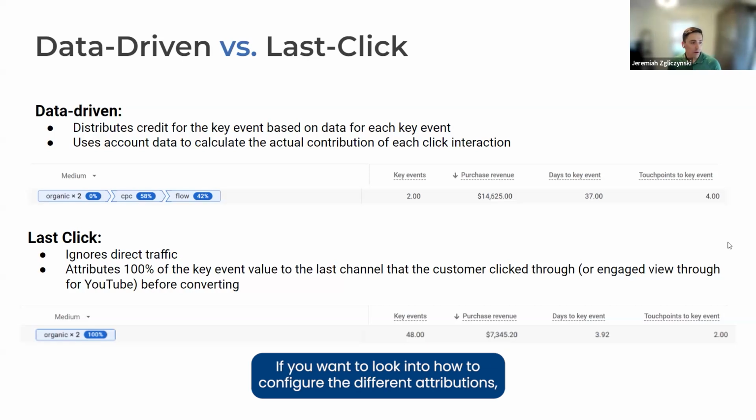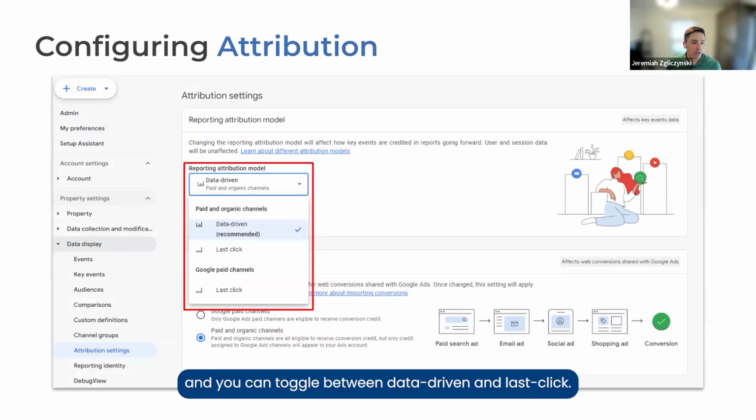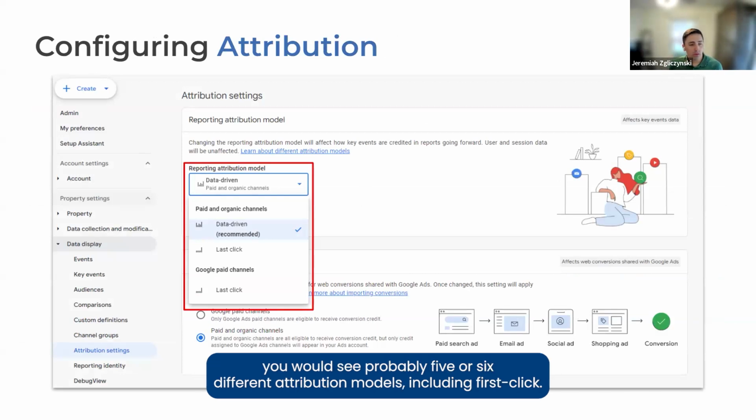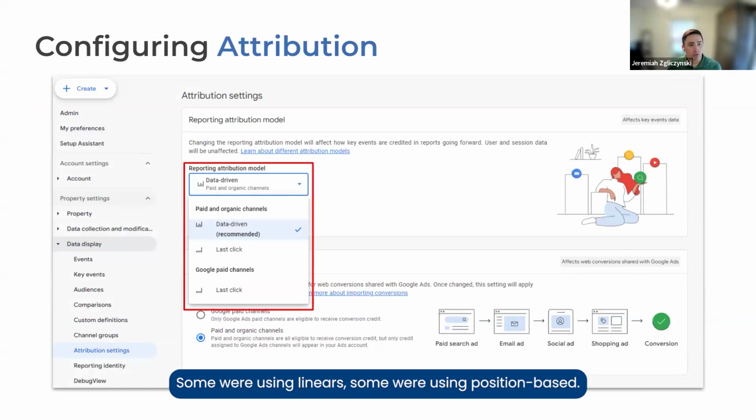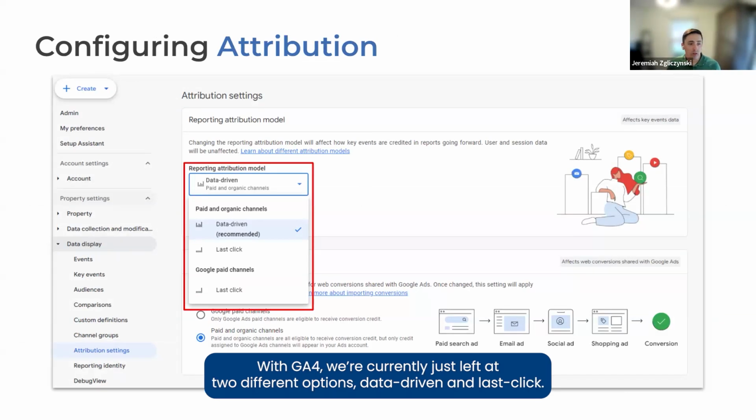If you want to look into how to configure the different attributions, we can just jump to the next slide. Here is how you can see your different settings. So go into your attribution settings and you can toggle between data-driven and last click. If you were a fan of UA, if you were around long ago, you would see probably 5 or 6 different attribution models, including first click. Some were using linear, some were using position-based, and you can actually assign credit to the first click and to the last click. With GA4, we're currently just left at 2 different options, data-driven and last click.